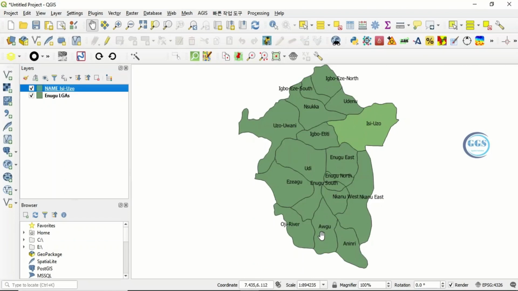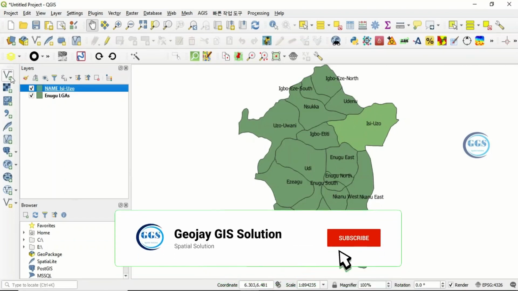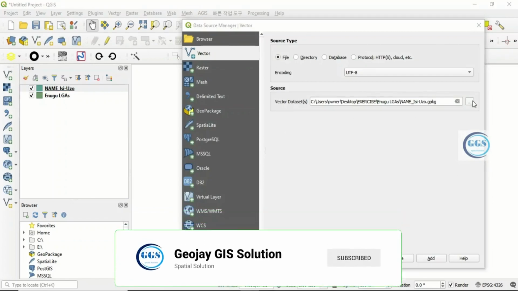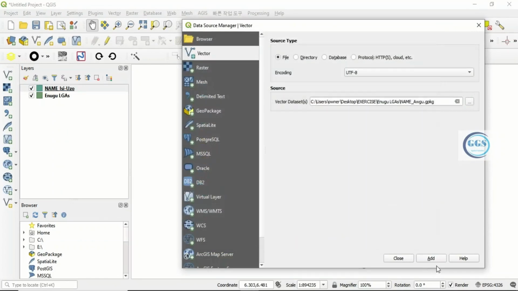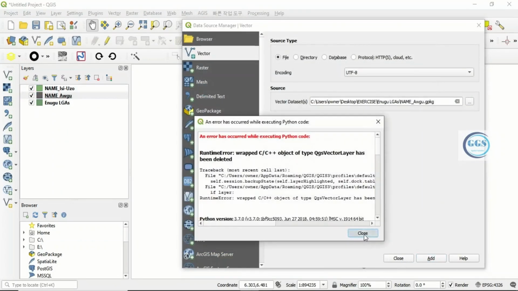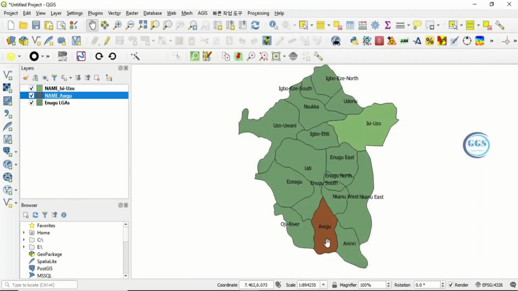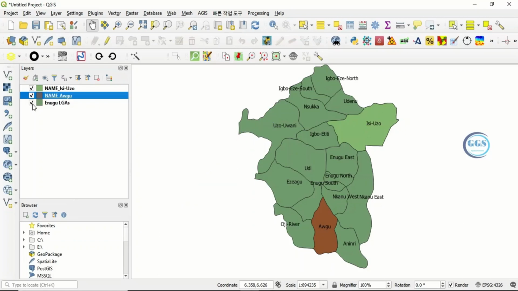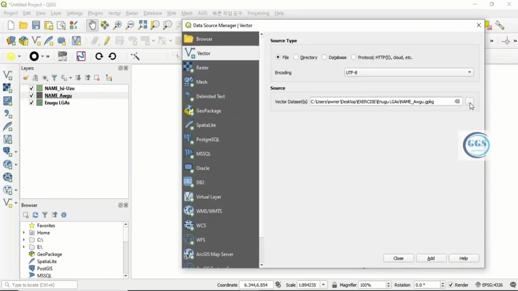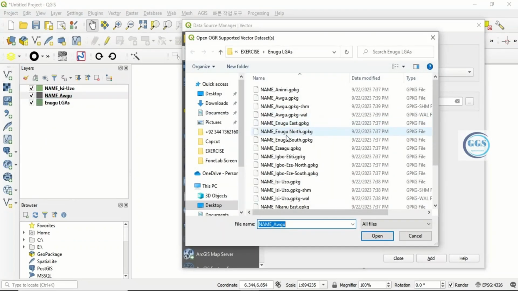Let's assume we want to add this one, this Ogu. So click here, navigate to that same folder, this one, click on it and click open, click add, close. So this is it. So you've been able to split the whole polygons into their individual shapefile or polygons. So this is how to split polygons into individual shapefile in QGIS.